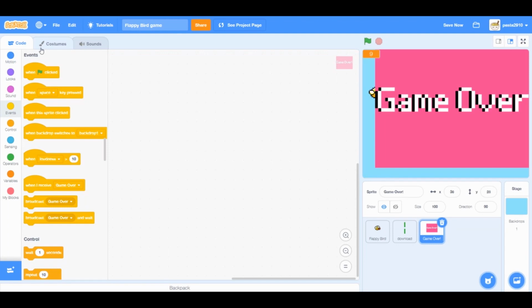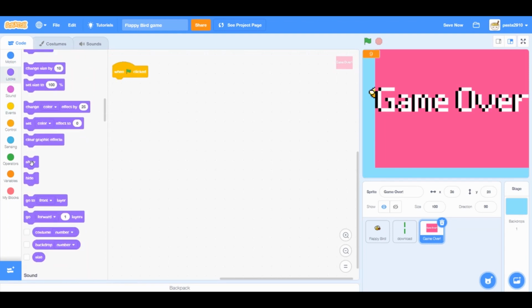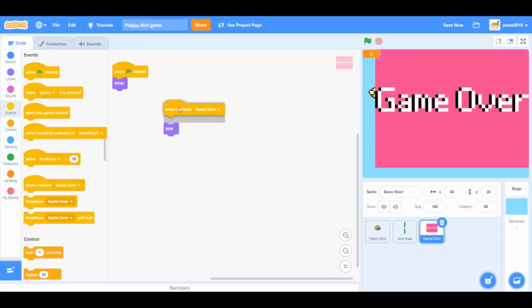When green flag clicked, from events. From looks, a hide block and a show block. From events, when I receive game over. Make sure that show is under when I receive game over and hide is under when green flag clicked.